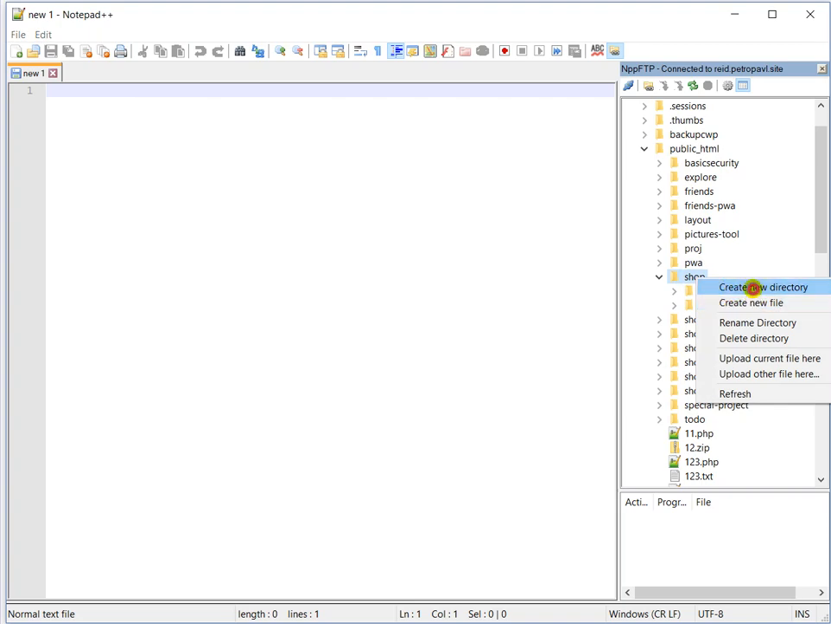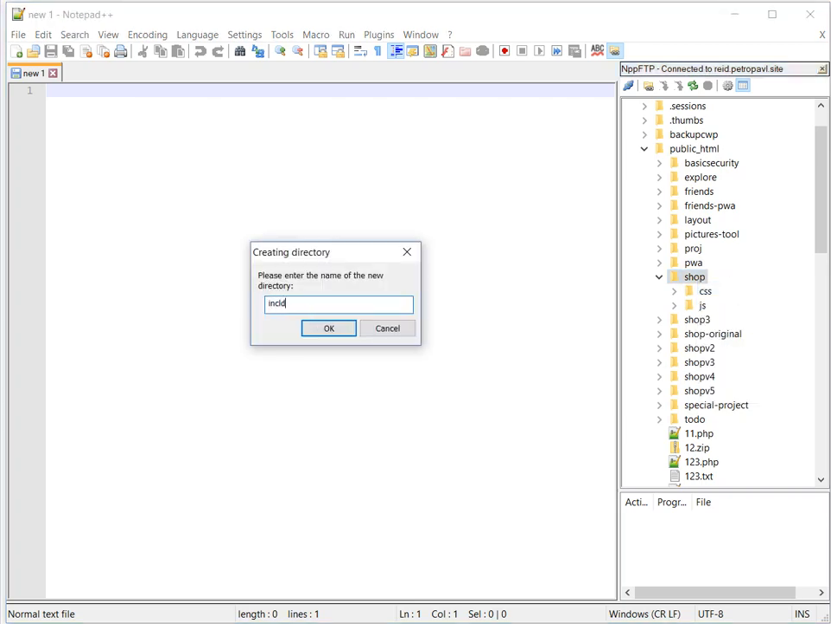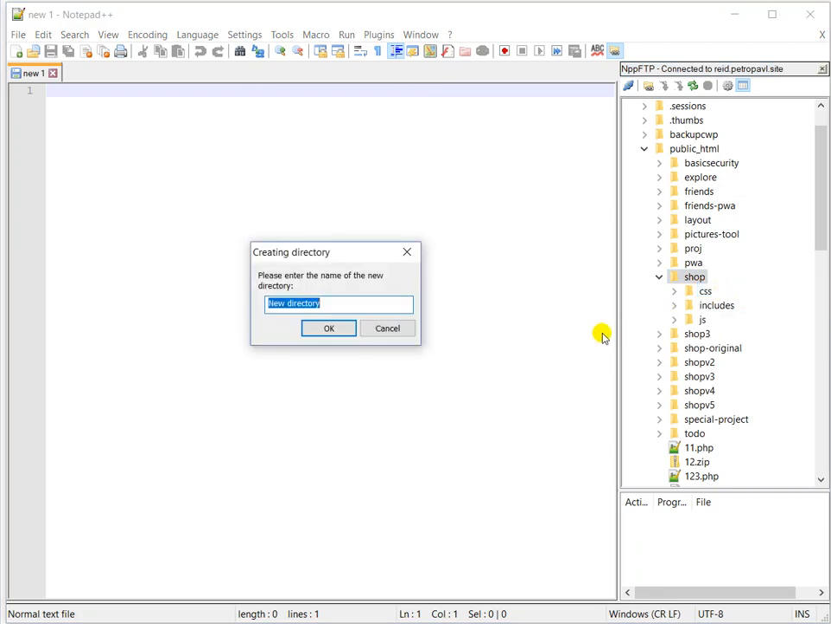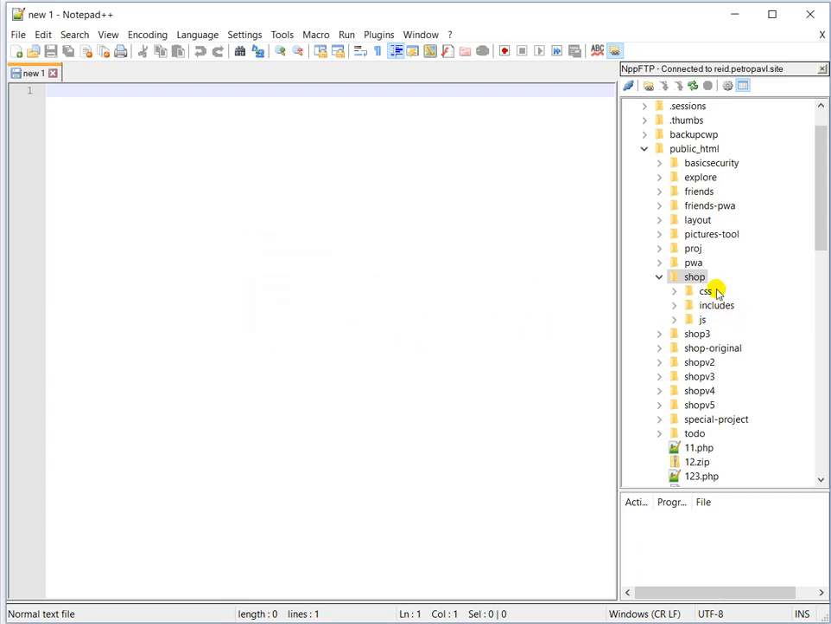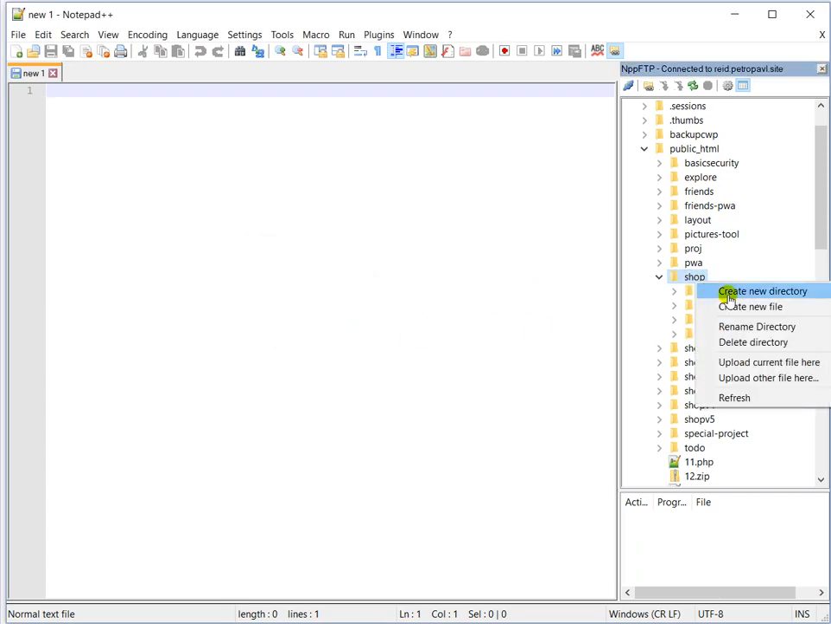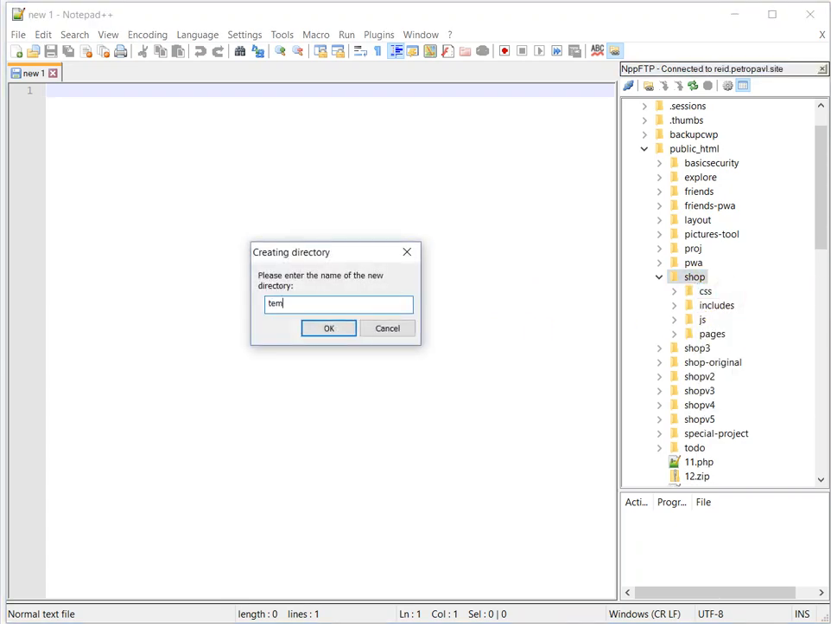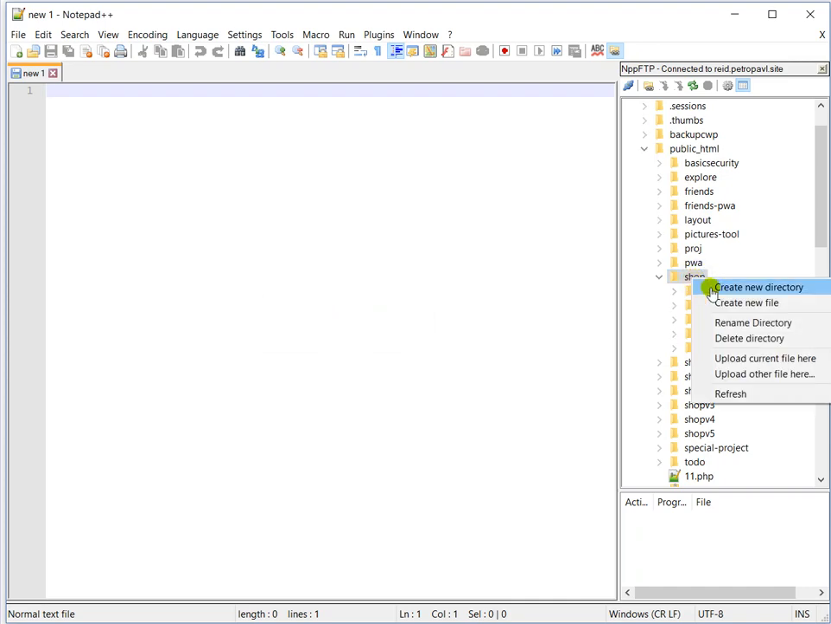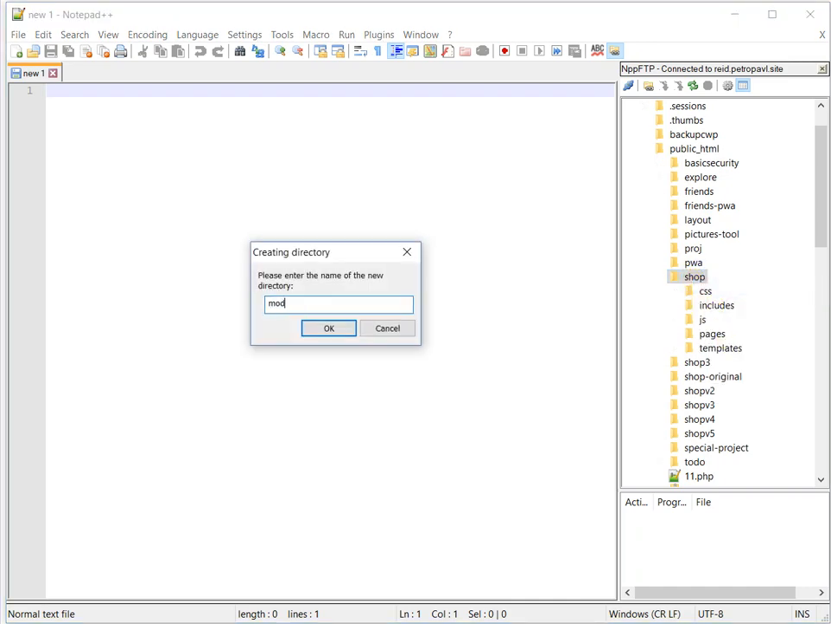We're going to need a folder for our includes. We're going to need a folder for our pages. Another folder for our templates. Another folder for our models.